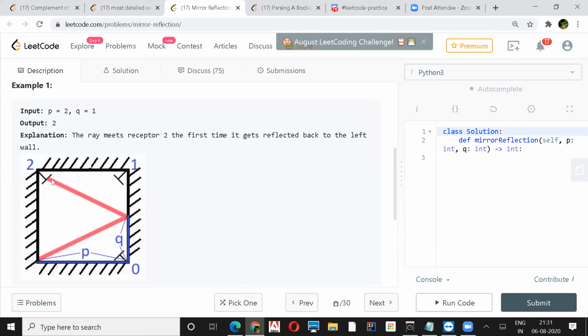And why is it hitting 2? Because your P is 2 and Q is 1, right? So it will form a sort of triangle, which is an equilateral triangle. Correct, because P is 2 and Q is the midpoint, that is the reason it will exactly go and hit 2. So on the mirror between 0 and 1, it is hitting at the midpoint. It doesn't have to be the midpoint every time. No, it won't.